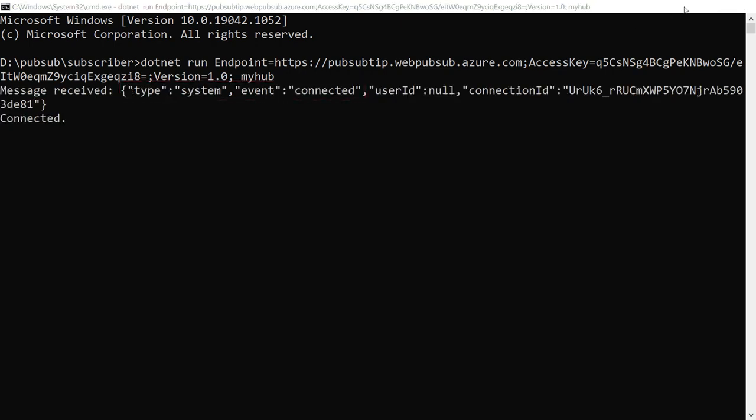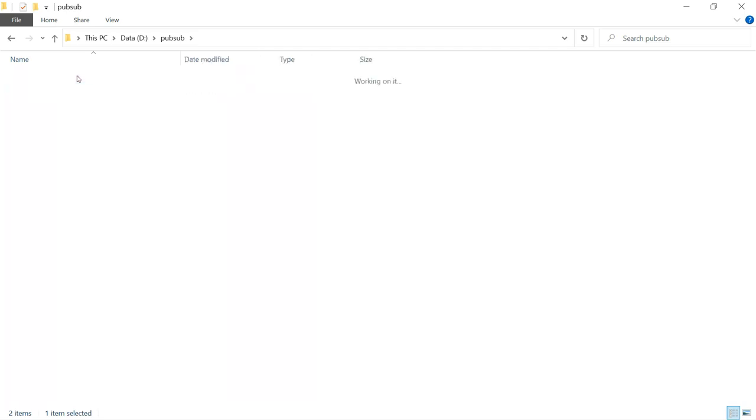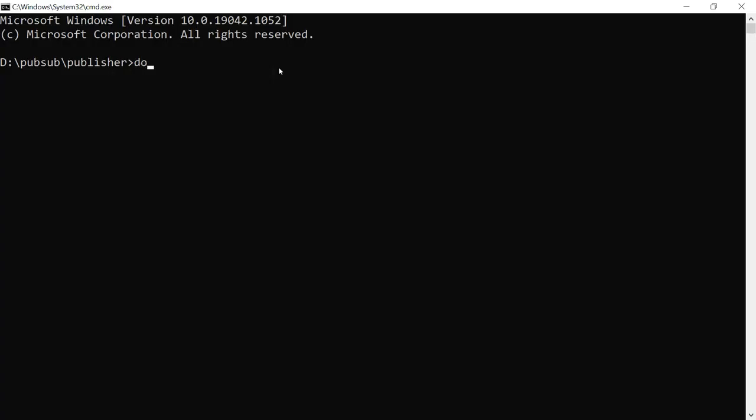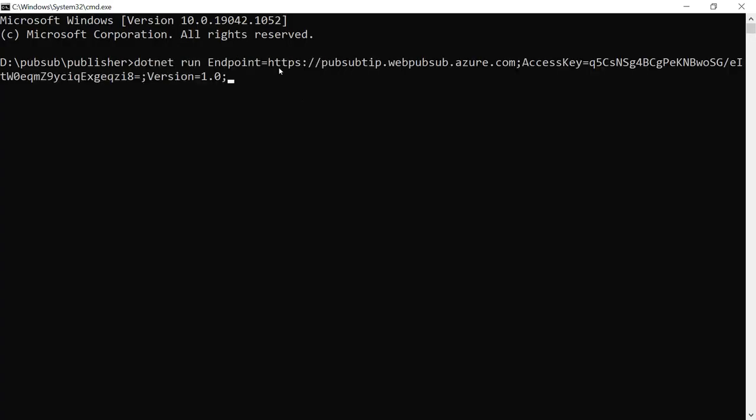Okay, let's go back. Now for the publisher. Here it is. For this one, I also use .NET Run, the connection string, the hub name, and also a message, and run it. Alright, let's see.